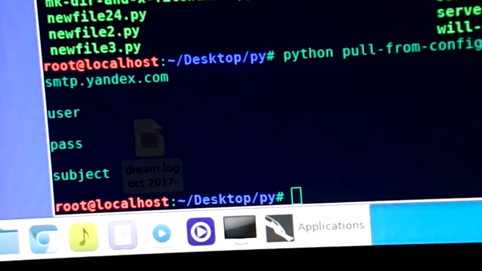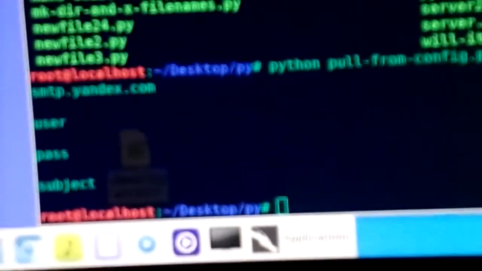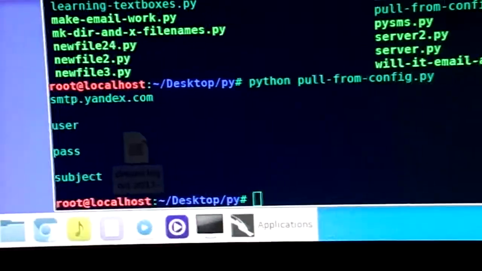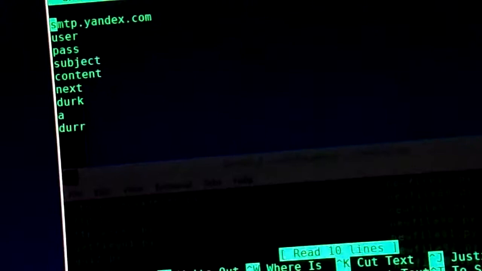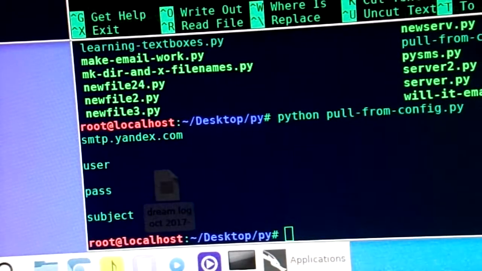And since I only pulled the first 3 pieces of information from the array, it's only displaying those. But there you have it, the user, pass, and subject. Sorry about the camera not focusing. And the SMTP server. Those are all pulled from the configuration file above. And now we can plug the data from the array into the application and use it as needed.